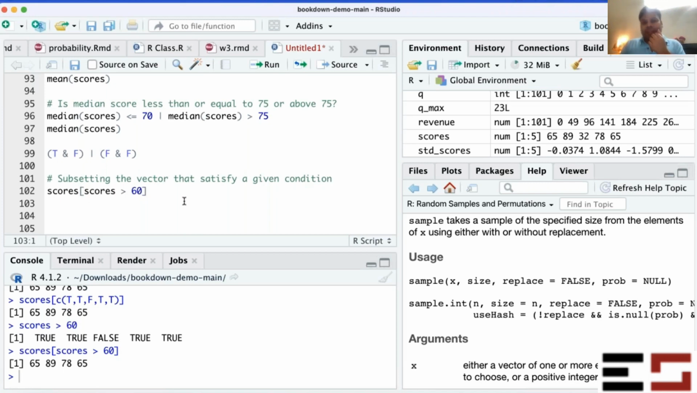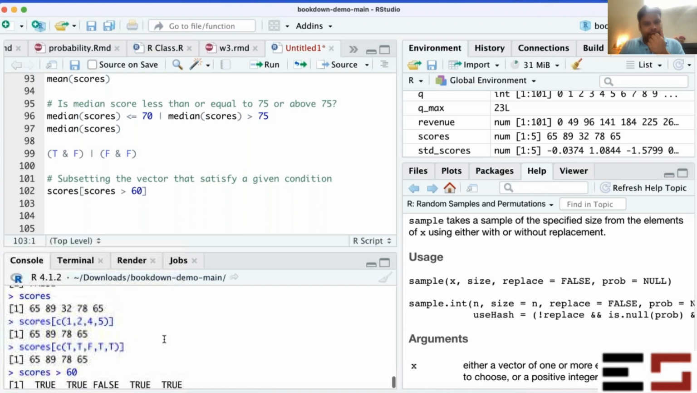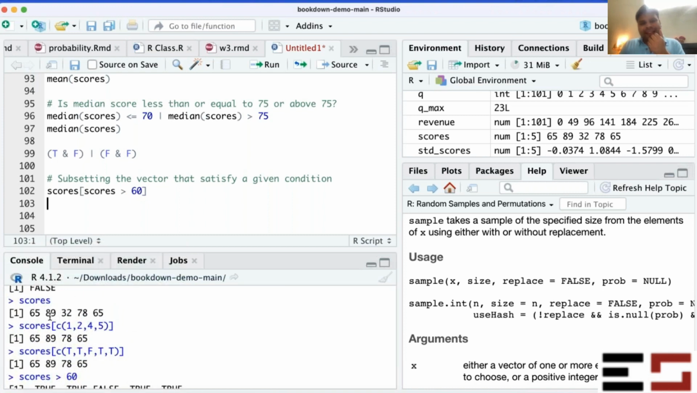Now what if I want something like this? Suppose whenever the score is greater than 60, I want the score in that entry, and whenever the score is less than 60, I want 0 in that case. Have you understood this? So I want a vector of the same size. It's just that I want to mask the scores which are less than or equal to 60 by 0. Is that okay?